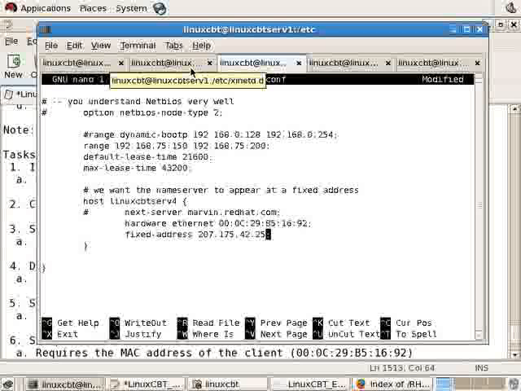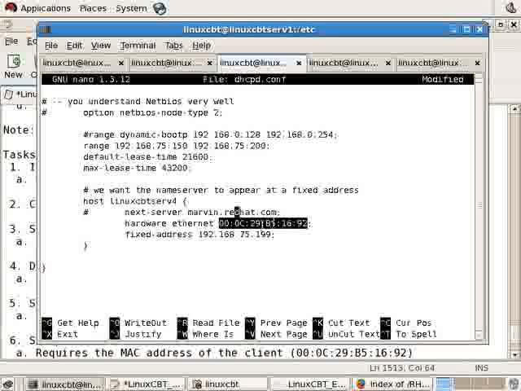The fixed address needs to be set to an address that the server is authorized to lease, 192.168.75.199, and the next-server is unimportant. So we have a reservation that DHCP will honor. Whenever this MAC address comes in with the DORA request, it will be assigned this fixed address.